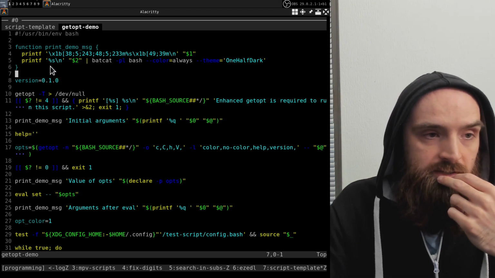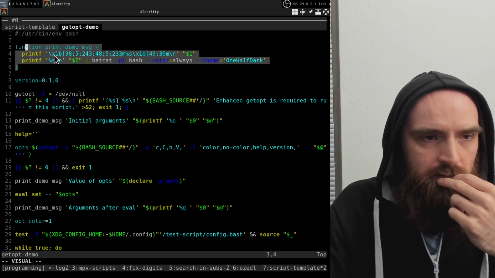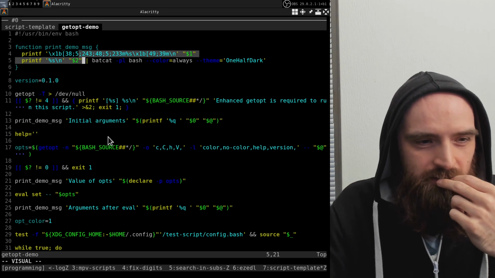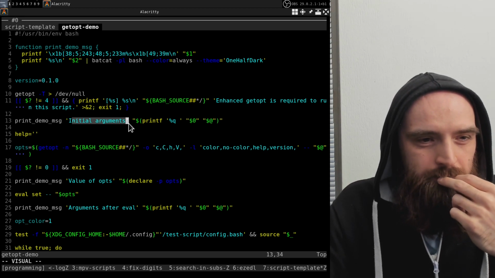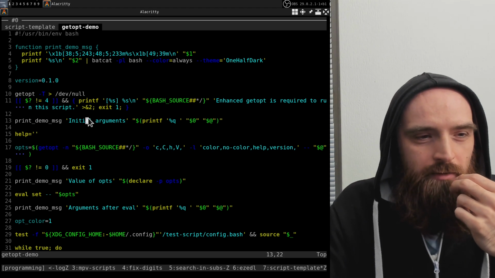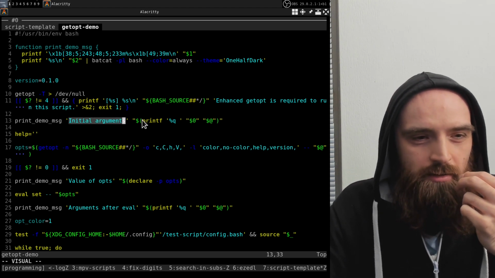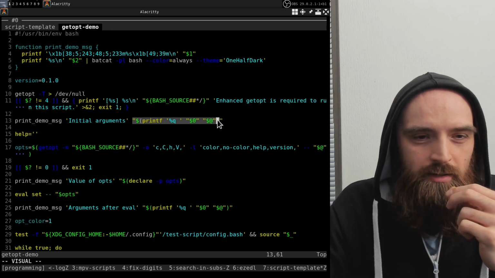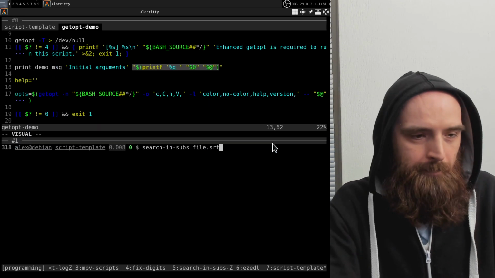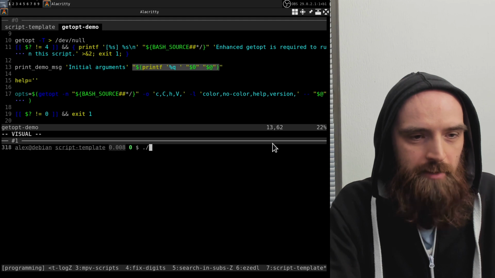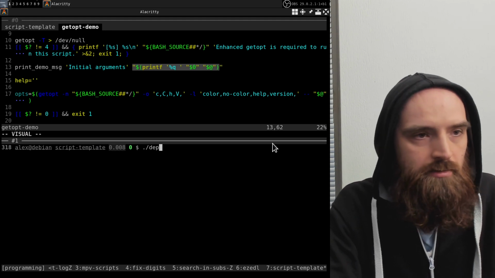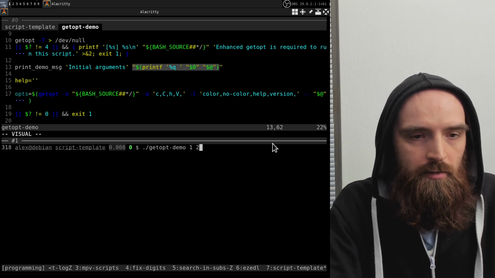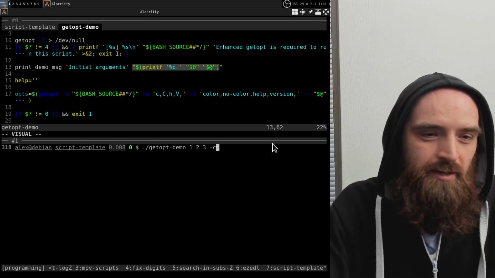So I created this print demo message function, and it's not really important what it does here, but when you call it, the first argument is just a message that's going to get printed, and the second one is... let me just run it and it'll make more sense. So let's get a demo, call it 1 2 3 and -c, for example.